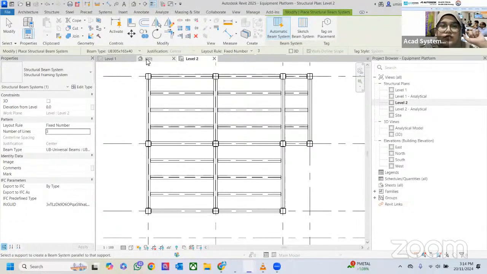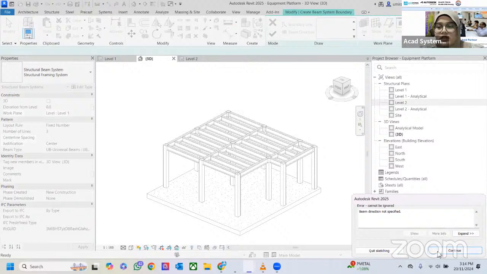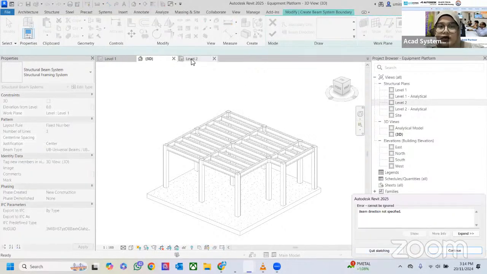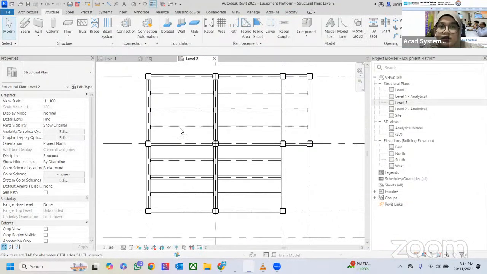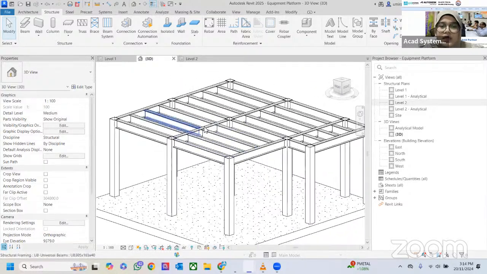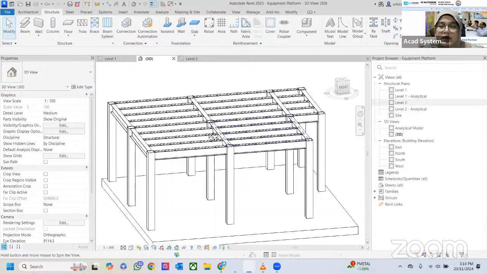And then if I go to the 3D view, I will find, I'm just going to click on finish here. Let me finish. All right, so go to 3D view. I have my support beams added already. So that completes the support beams.